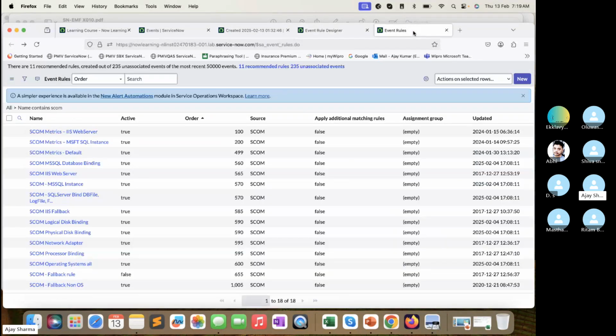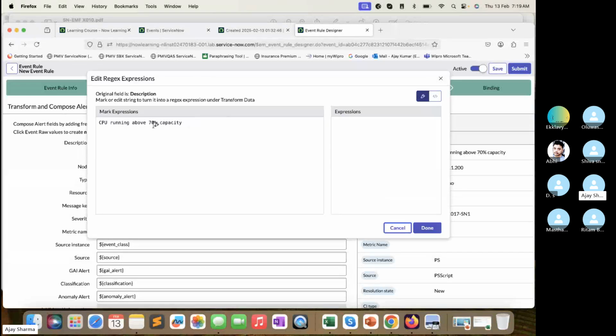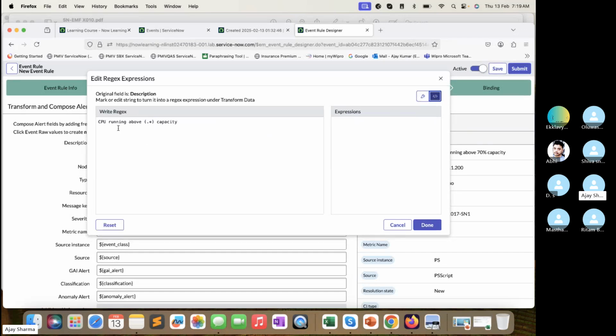Okay, now I'm coming back to transform and compose alert and description. You have the values. You can see what I'm going to do. I'm going to copy this particular value into a particular field, which we call CPU. Now you can see that's created. You can see here as well the CPU running.